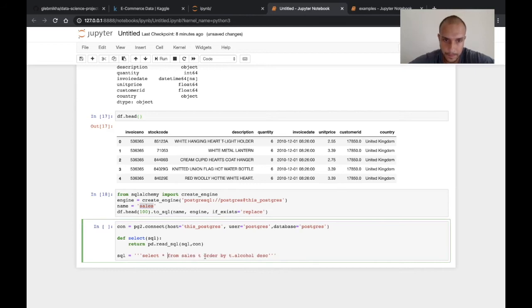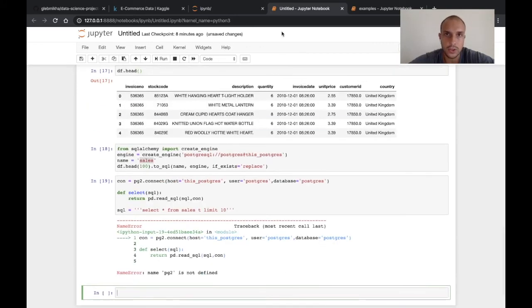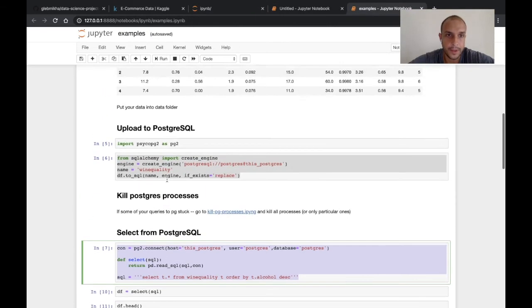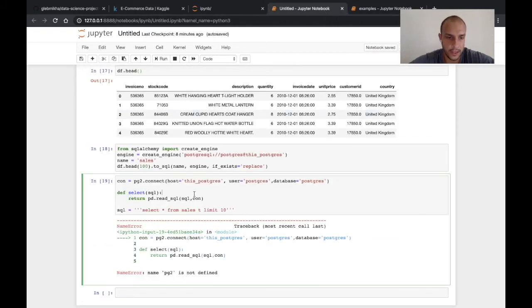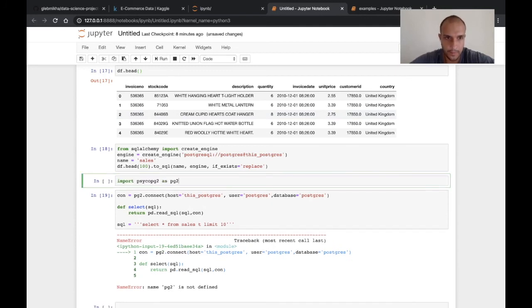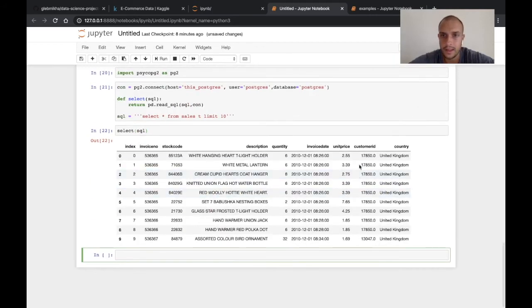And I will try to select the first 10 rows. Oh, I should import the psycopg2 library because it's necessary to work with Postgres. And now select SQL. Yes, it's fine.